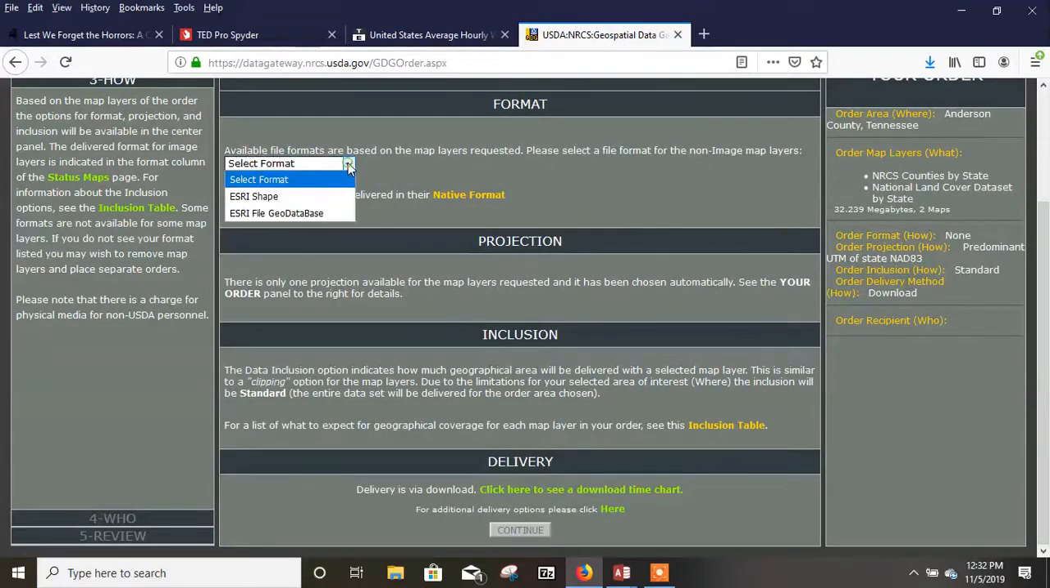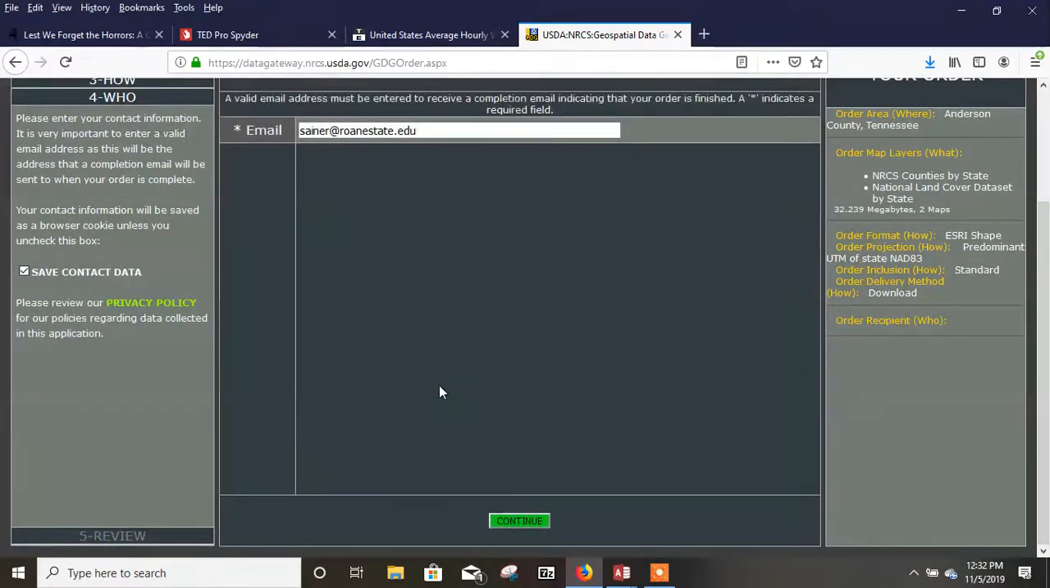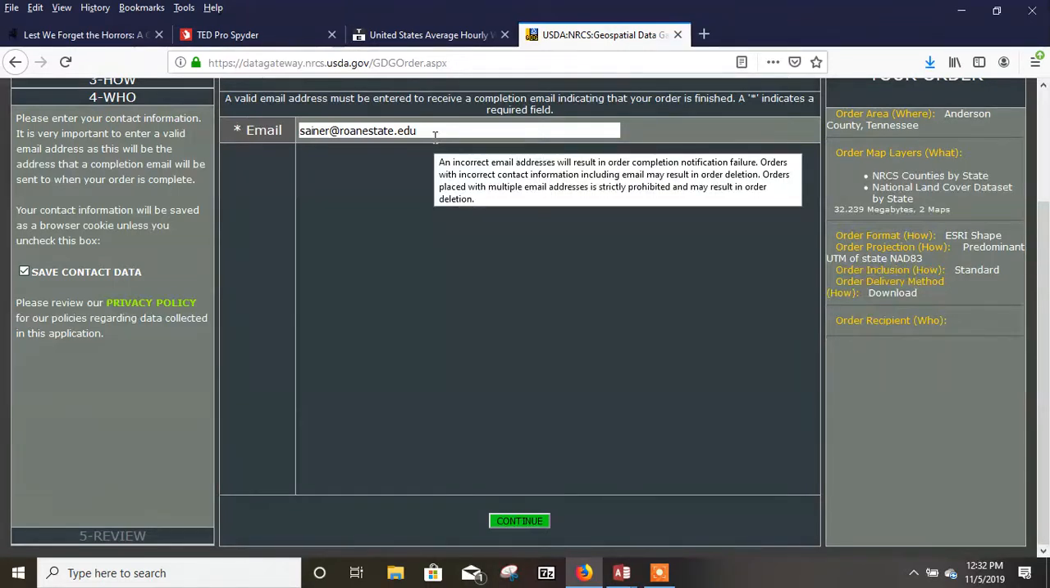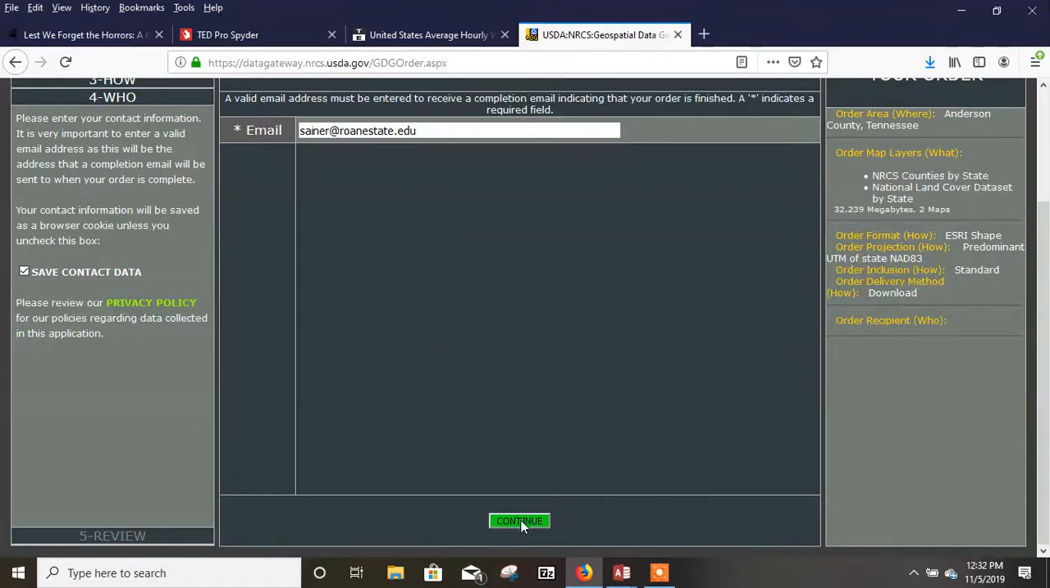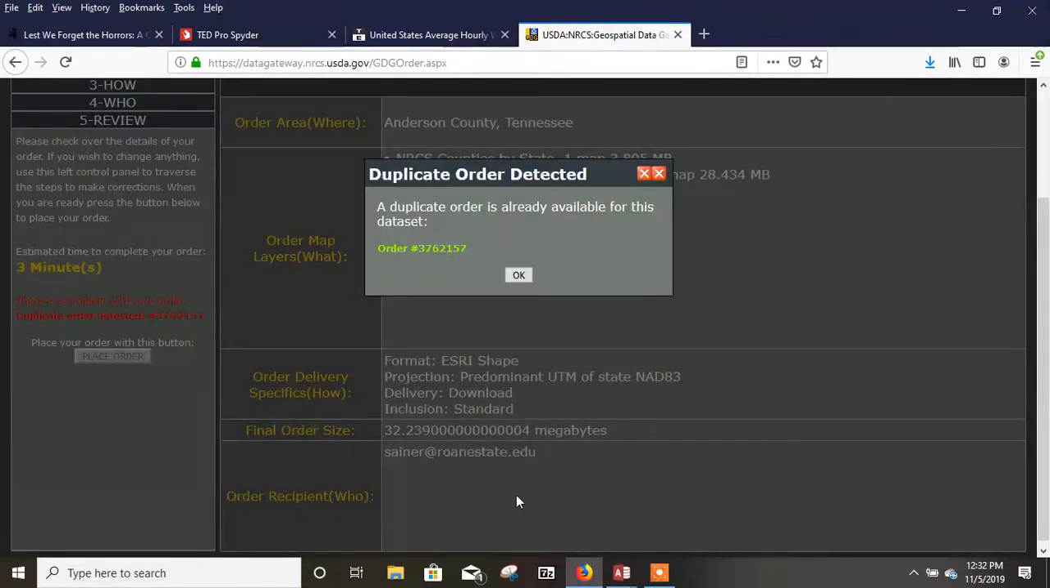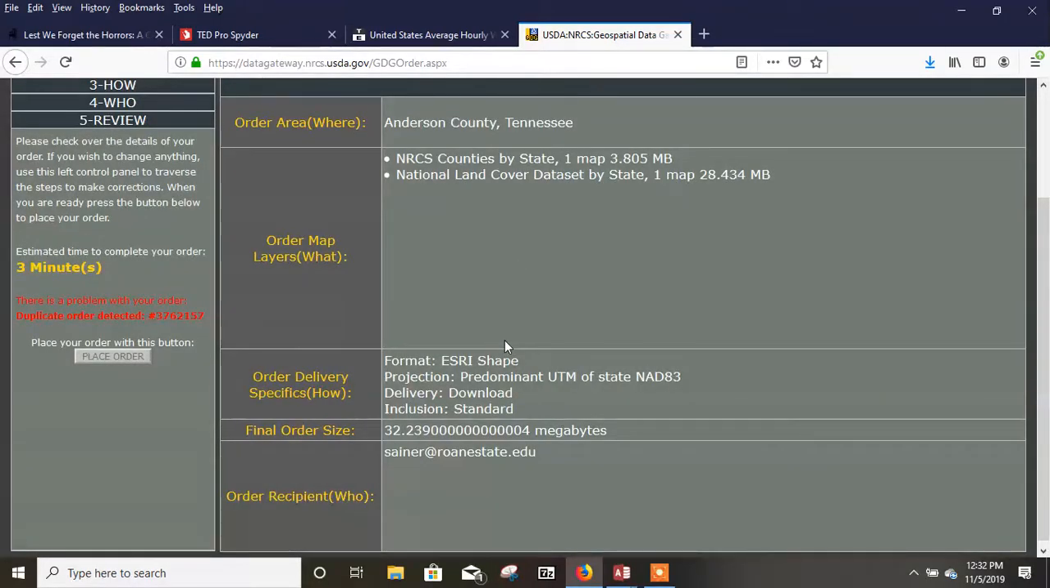If you get this window, go with an Esri shapefile. It's probably easiest. Continue. And it's going to prompt you for your email. I've already done this, so my email is already in there. When I hit continue, this window will pop up and you will place order and it will send you an email with links. When you click on the link, it will download the data. Since I've already done it, they've detected that and they're telling me I don't need to do it again, which is fine.